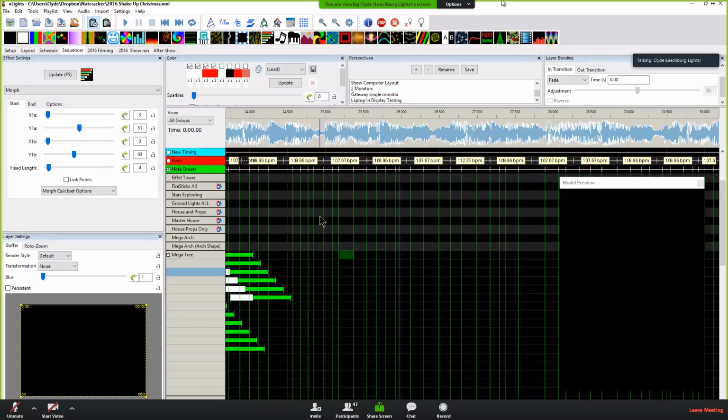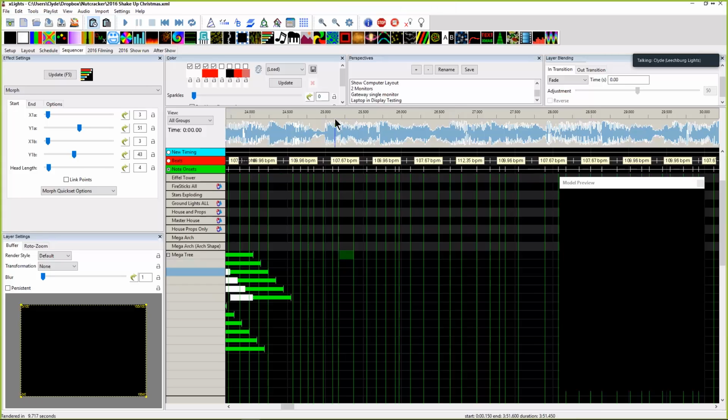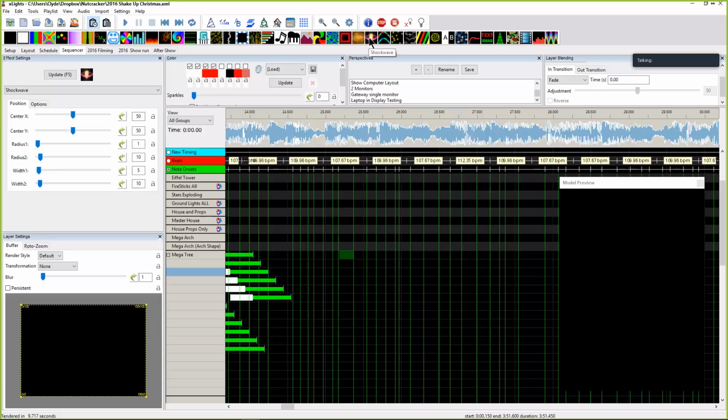So if there's anybody else that has a question about Morph or how to do something with the mega tree, go ahead and ask it now. I'm going to move on. So I'll go ahead and move on to Shockwave.